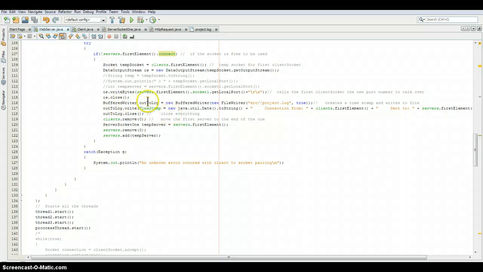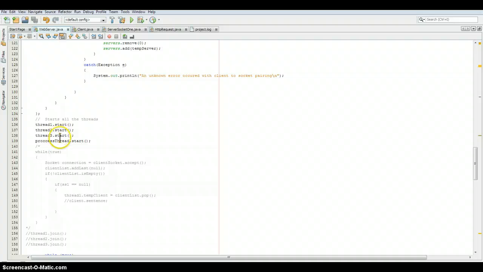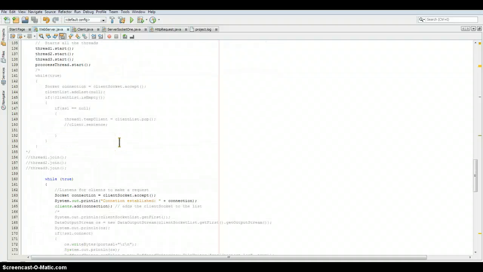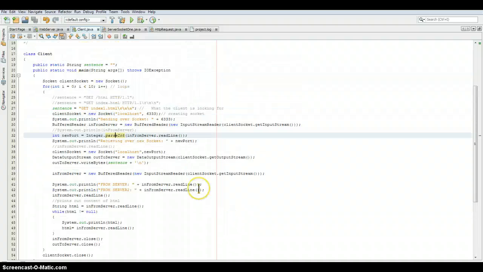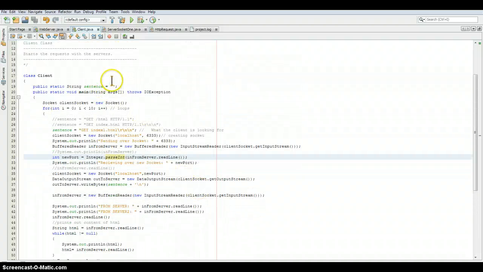The buffer writer is just for the log file, so this is creating the log file and then writing to it using the timestamp and the details. And you have to close the log file. The timestamp removes the first server to the end of the queue, and then you have to remove the servers one as well and add the temp server back into it. So then here's where we start the 4 threads, and there's another while loop to check that the connection is actually there. So then in client you create a string sentence.